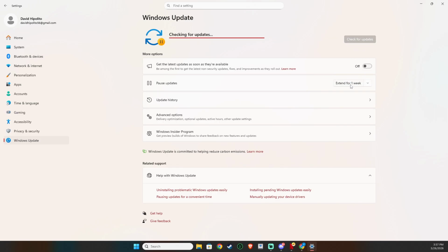Your choice is saved immediately. There's nothing else you need to apply. Closing the window won't change your pause period, and your computer will continue running normally without pulling down new updates until the date you selected.